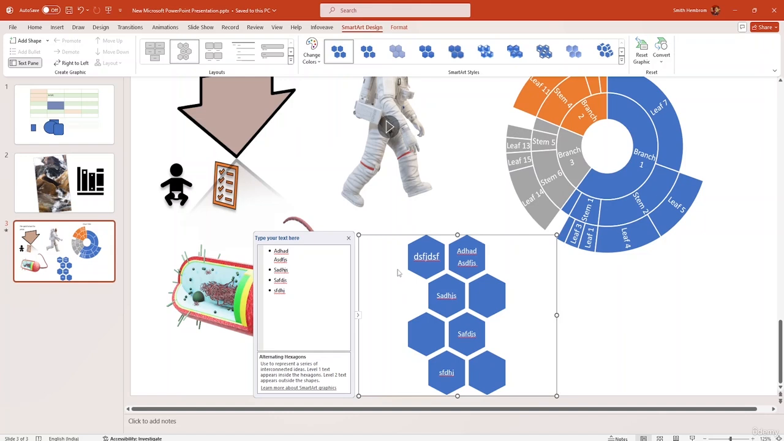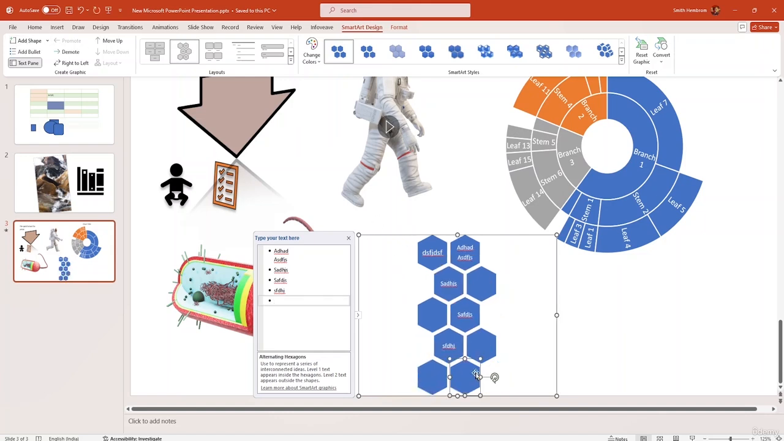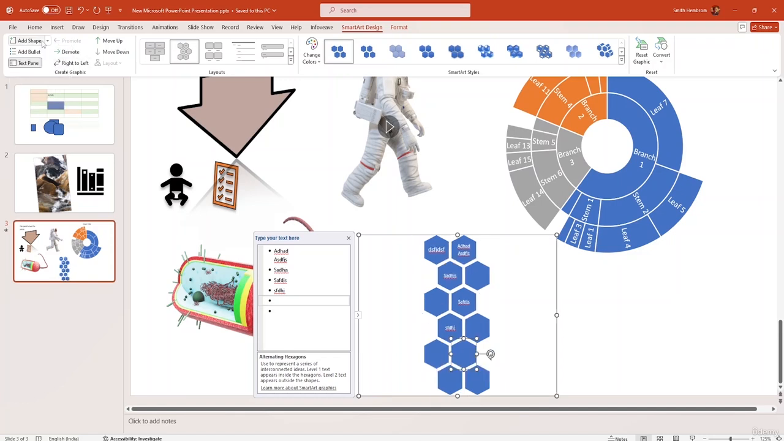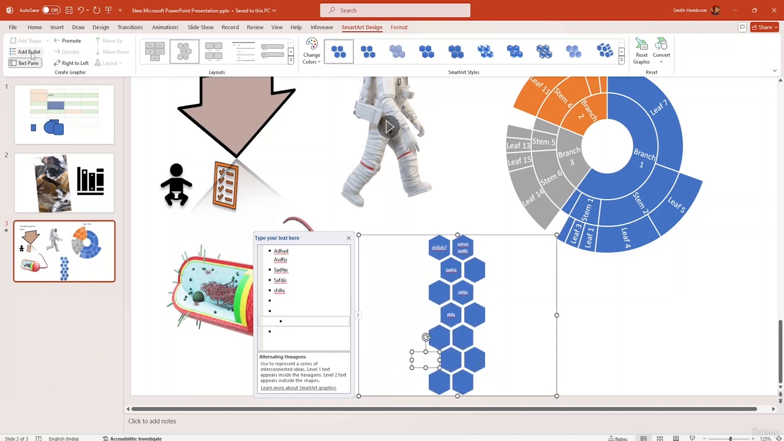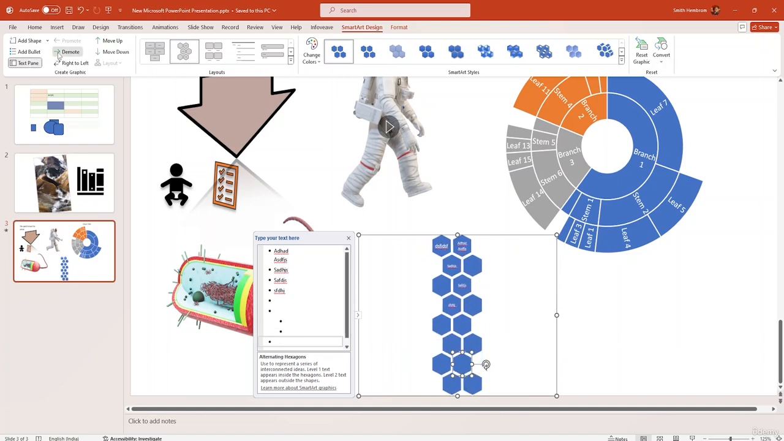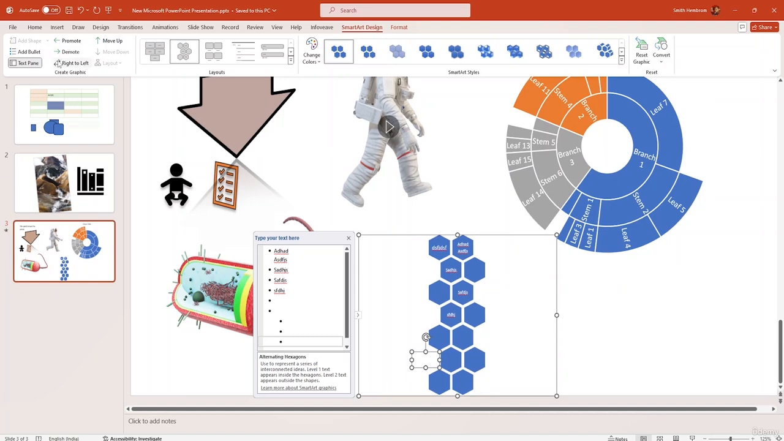What you can do to customize it is go to the SmartArt Design. You can add shapes if you want to, just like this. You can also add a shape before or after, whichever one you prefer. And you can add bullets inside too, such as, enter bullets. You can also promote it if you want to. You can also demote it if you want to. You can move it right to left and left to right. You can move up and down at the same time.